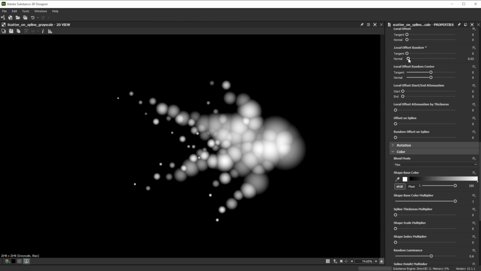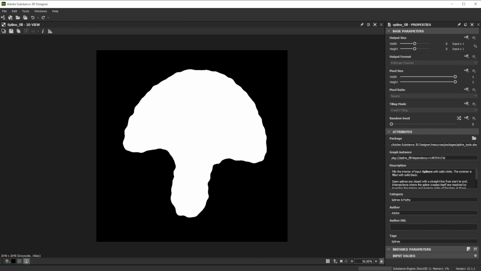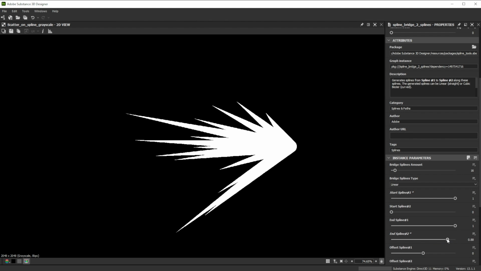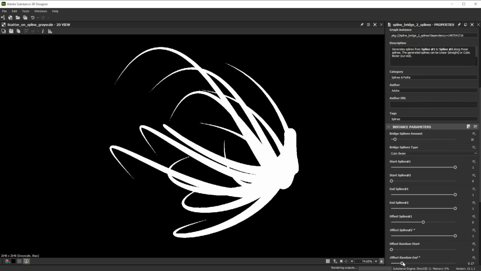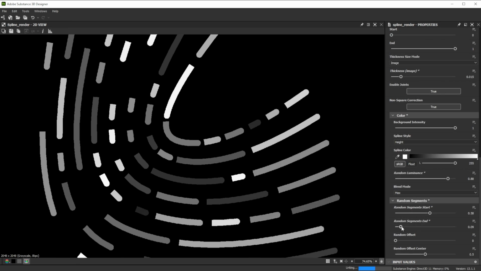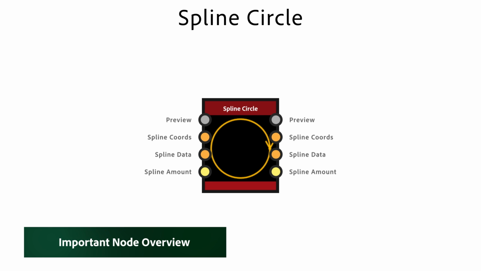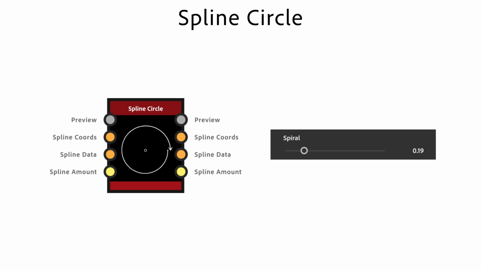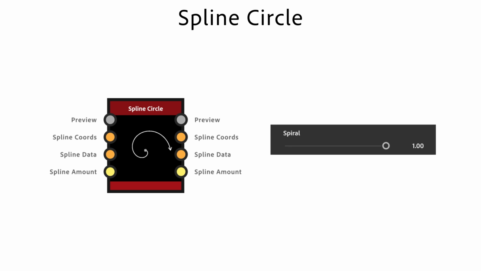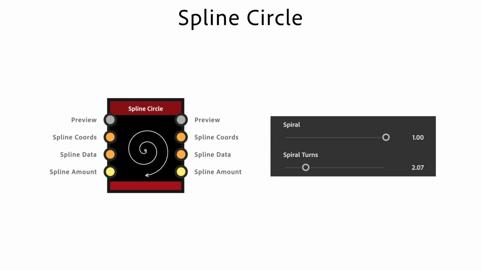Hi, in this video we're using Substance 3D Designer to create simple shapes with splines. Let's go over the key nodes and parameters we'll use first. A spline circle node generates a single spline in the shape of a circle. Use spiral to build a spiral from the circle. Spiral turns defines the number of turns made by the spiral.